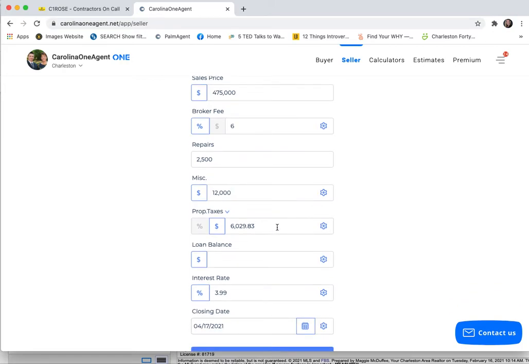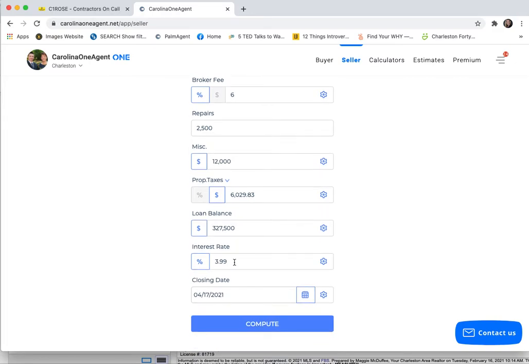The taxes you saw a minute ago pulled from the tax record when I put the property address in. If you don't know the property address, or you're just doing something general, or you're doing a quick quote, you can leave this the way it is by default, which is going to be a percentage rate. The loan balance, of course, you have to receive that information from your client. I'm going to say that they owe $327,500 on their loan, and at the time that they procured the loan, their interest rate was 5.25.